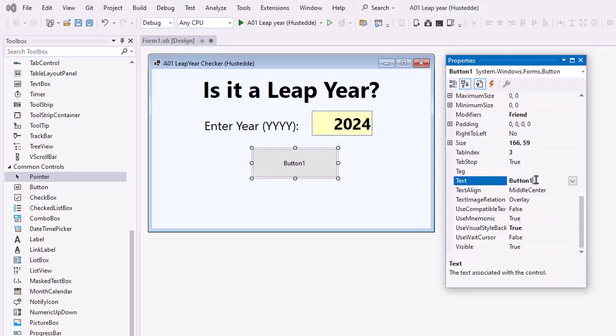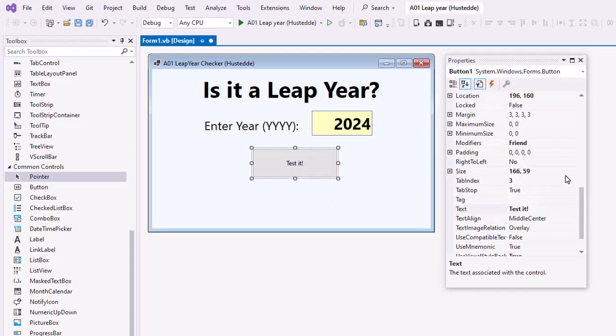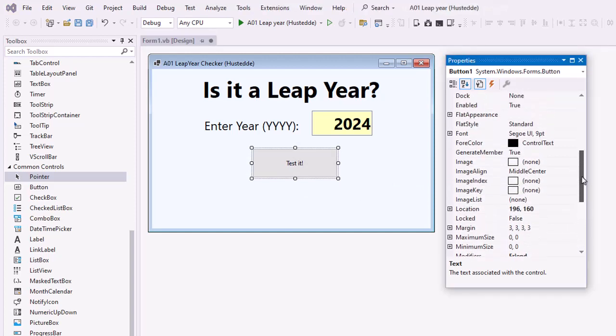The text of my button is going to be "Test it!" with an exclamation mark on it. Let's make that size a little bit larger as well. So go to font.